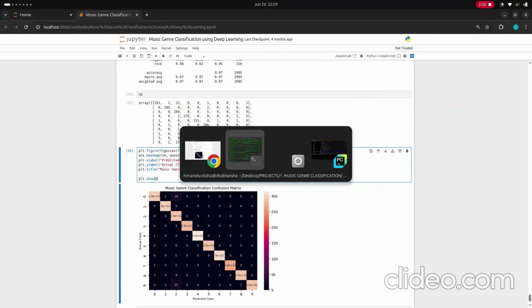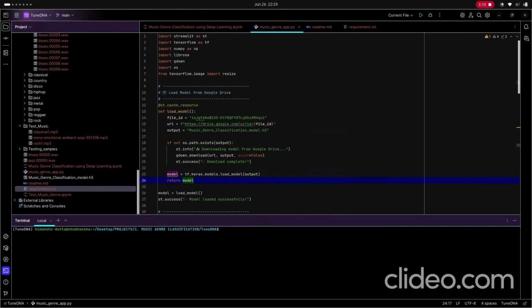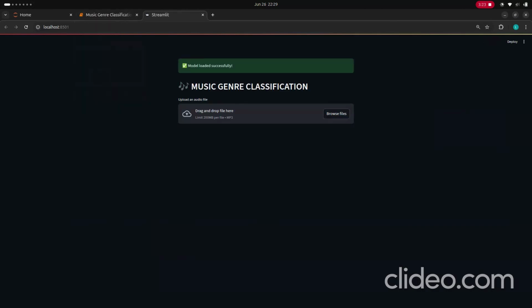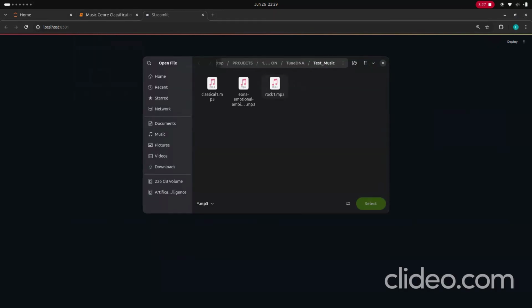Now this is my music genre app, and let's run it: streamlit run music genre app. So this is Streamlit. Drag and drop file here. We will browse for an item. Here I have saved some files. This is rock music. Let's see whether it classifies it as rock or not.